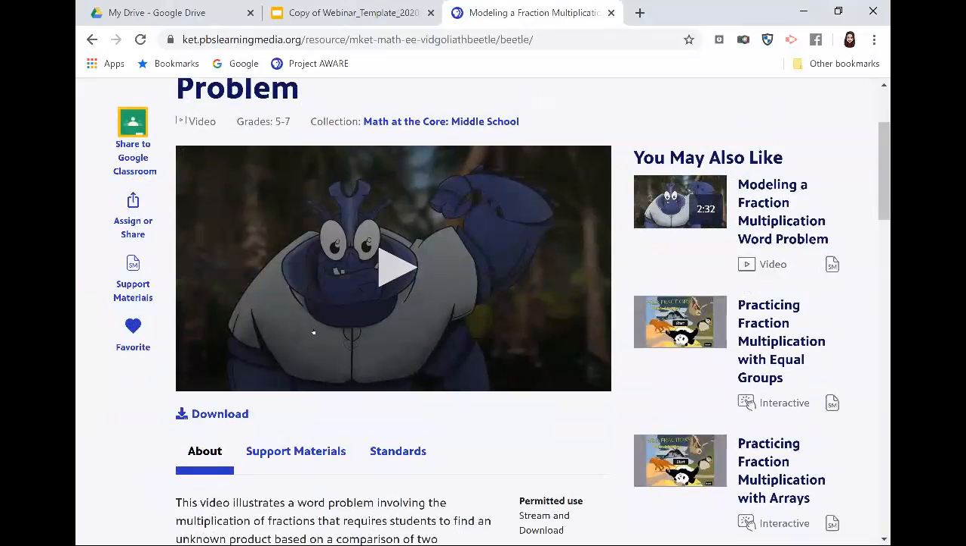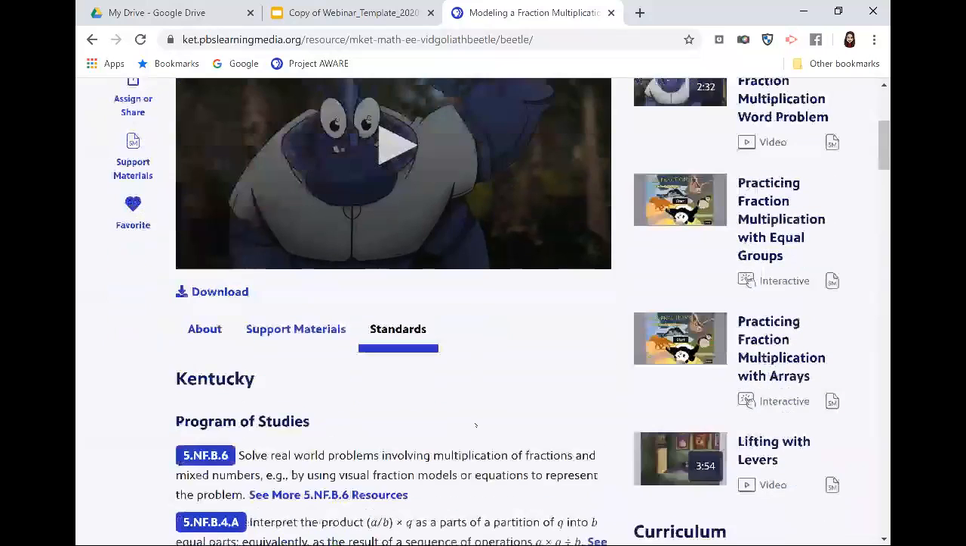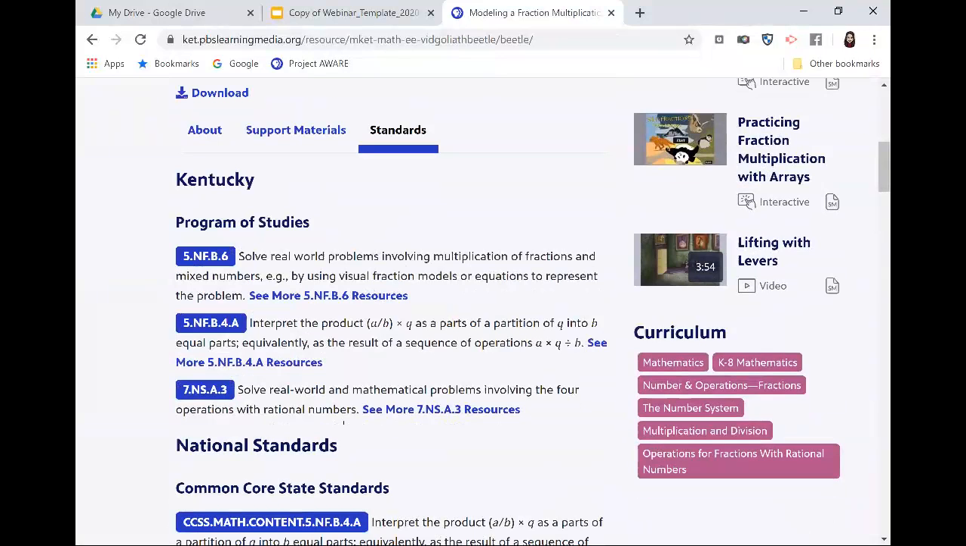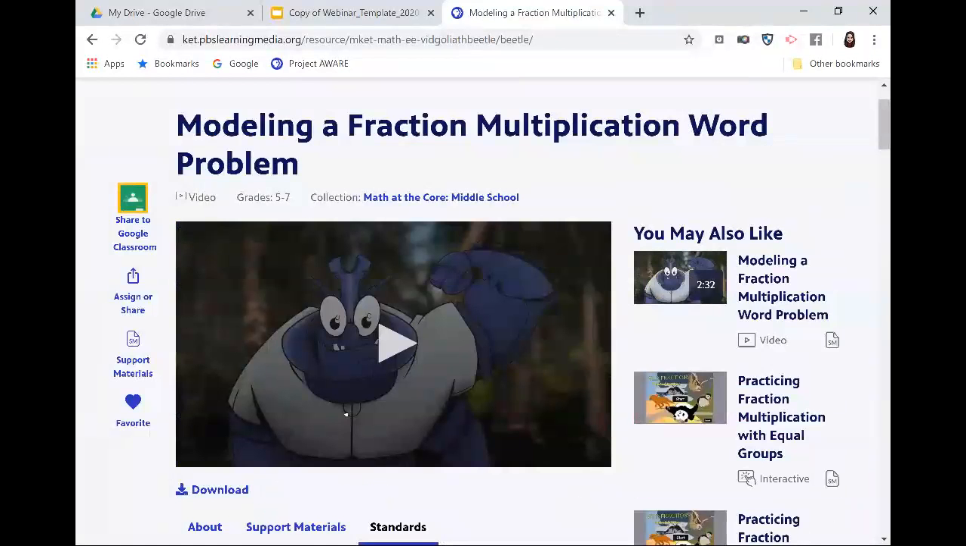So again, you can download it. The resources are aligned to the Kentucky State Standards. So if you click on standards, it tells you which standards are being met in this particular video. So go ahead and play this for you.